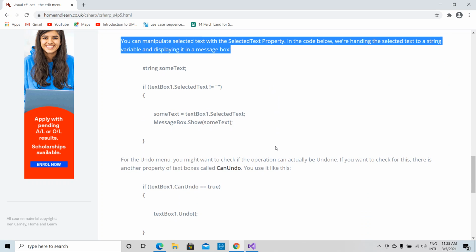You can manipulate selected text with the selected text property. In the code below, we are assigning the selected text to a string variable and displaying it in a message box.